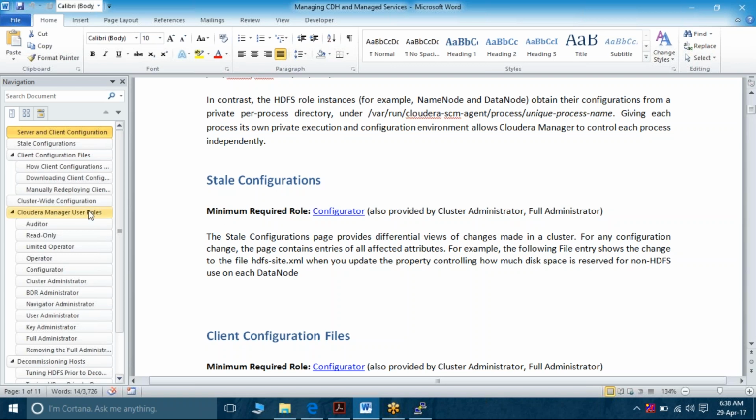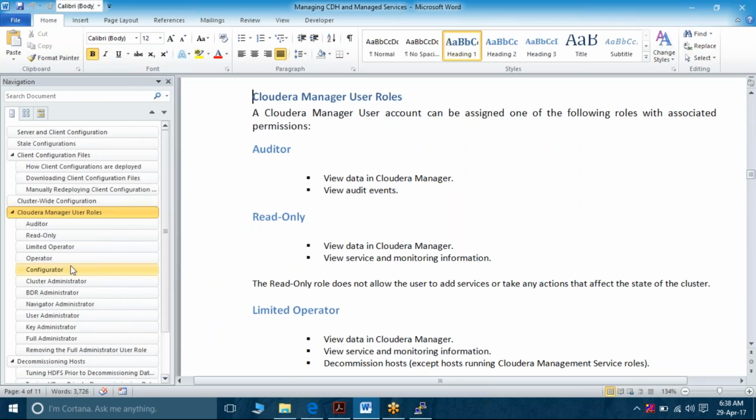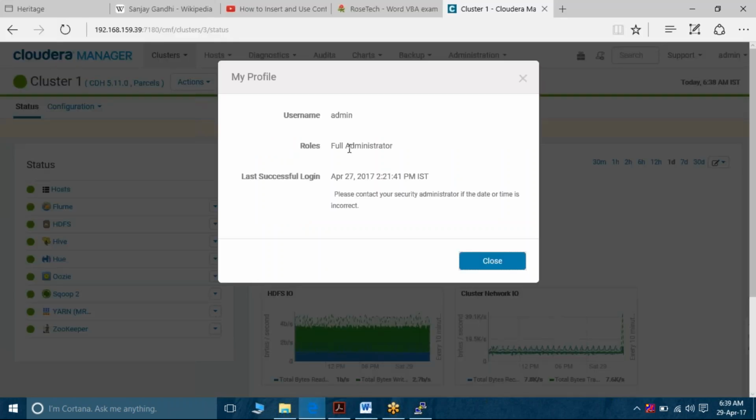See here, Cloudera manager user roles. What are the roles that are possible with your Cloudera manager? You have auditor, read-only, limited operator, operator, configurator, cluster administrator, BDR administrator, navigator administrator, user administrator, key administrator and full administrator. Now, what is the role with which I logged in? Full administrator. That is the reason why I was able to perform anything on my cluster.